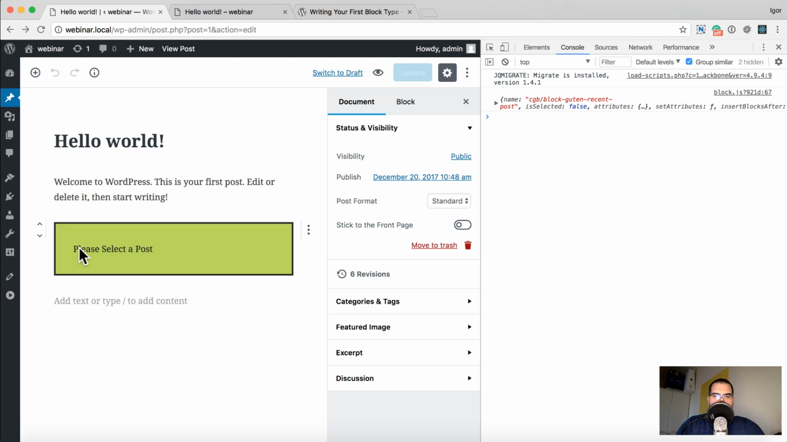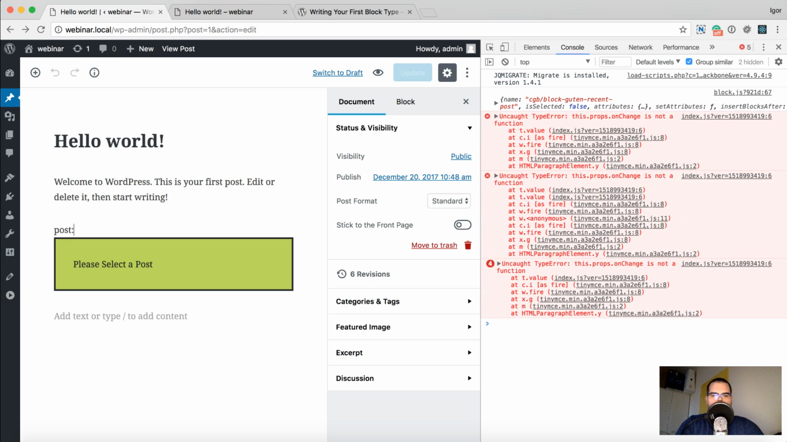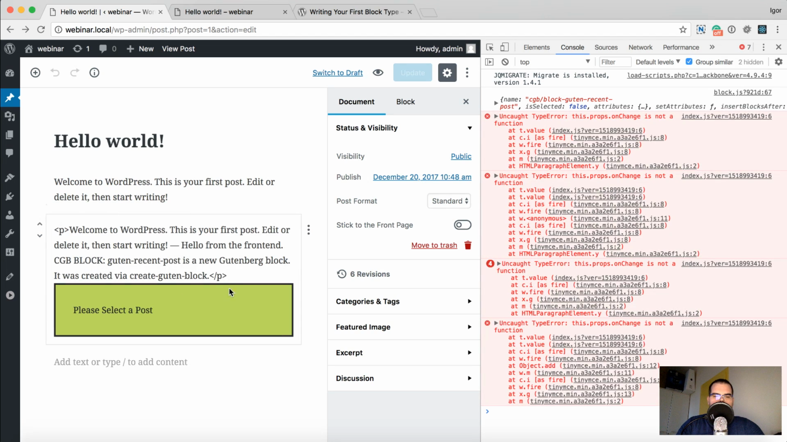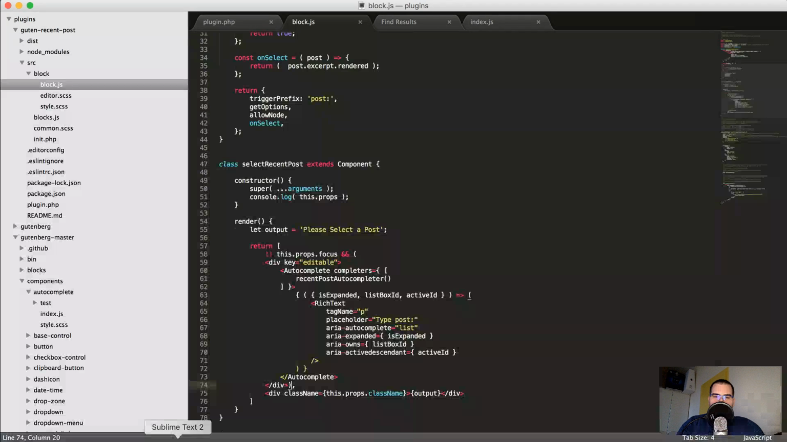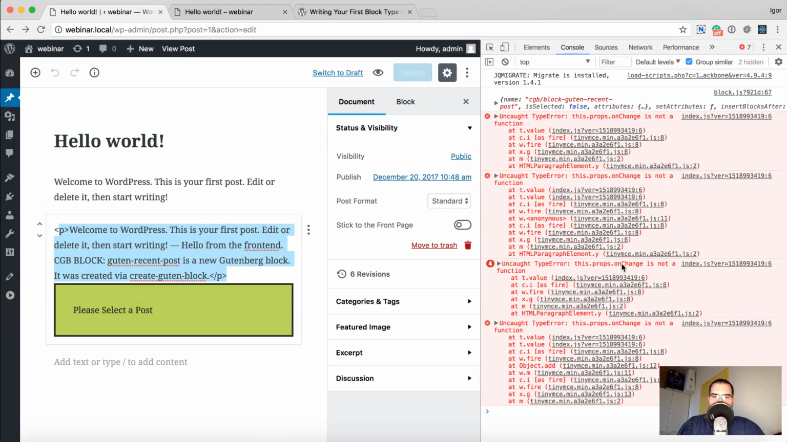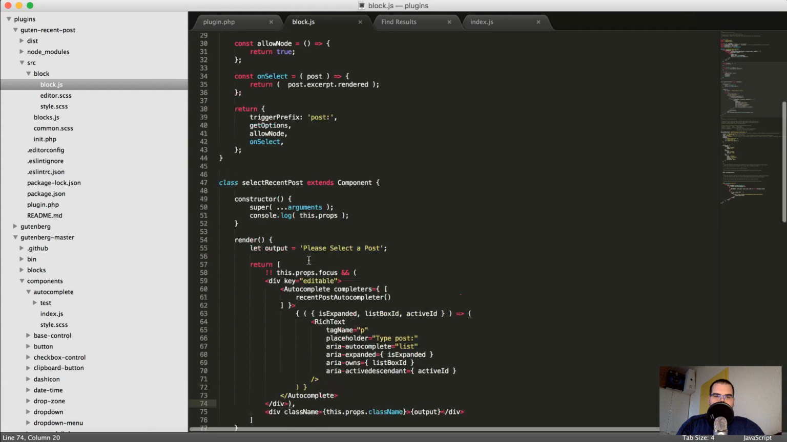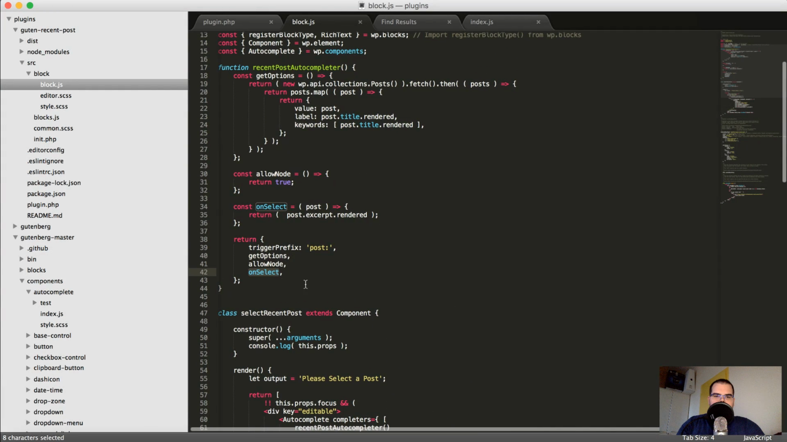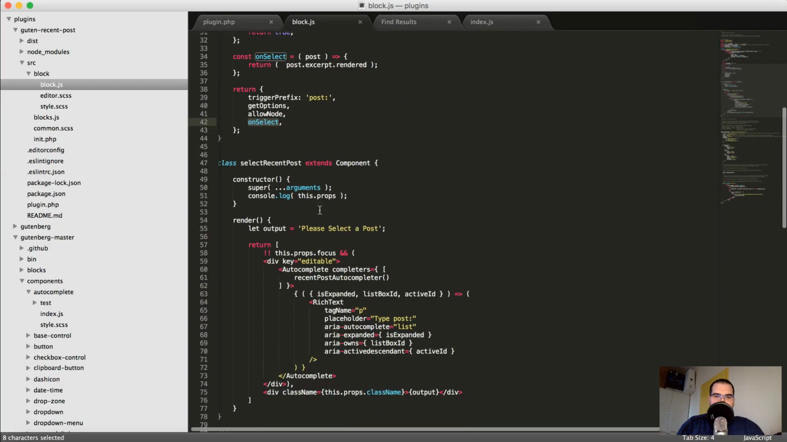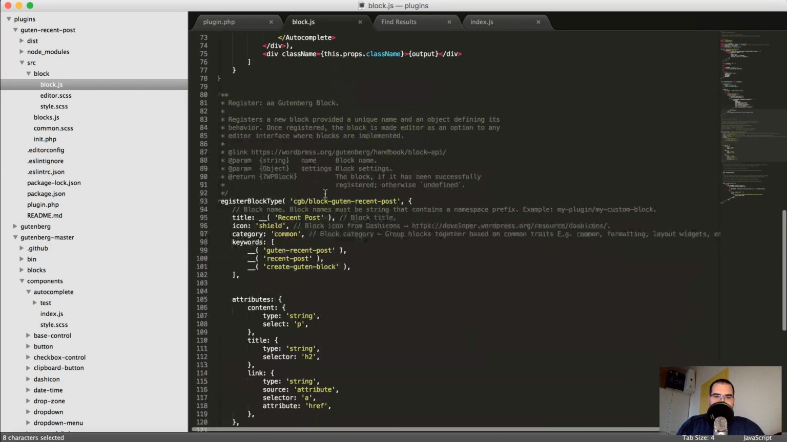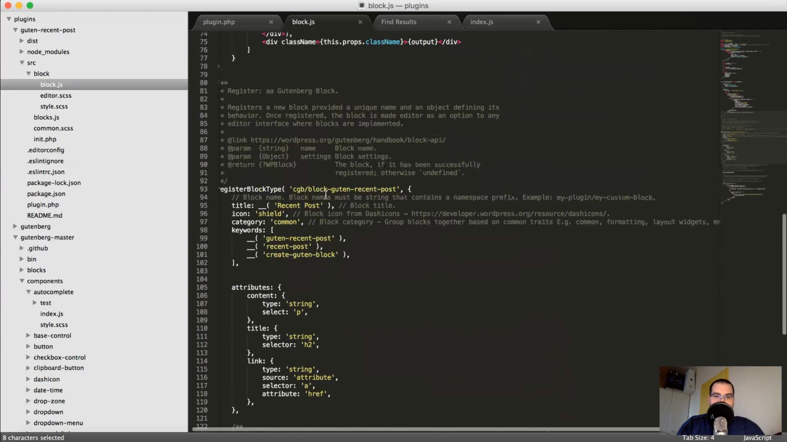Okay, so now it's only saying please select a post, but if I click on it, it says type post, right? So this is something that is immediately returned, but we actually don't want that. We want something else. And let's check it out. So where do I get this props on change is not a function? Because I'm probably having something here, but it doesn't matter for now.